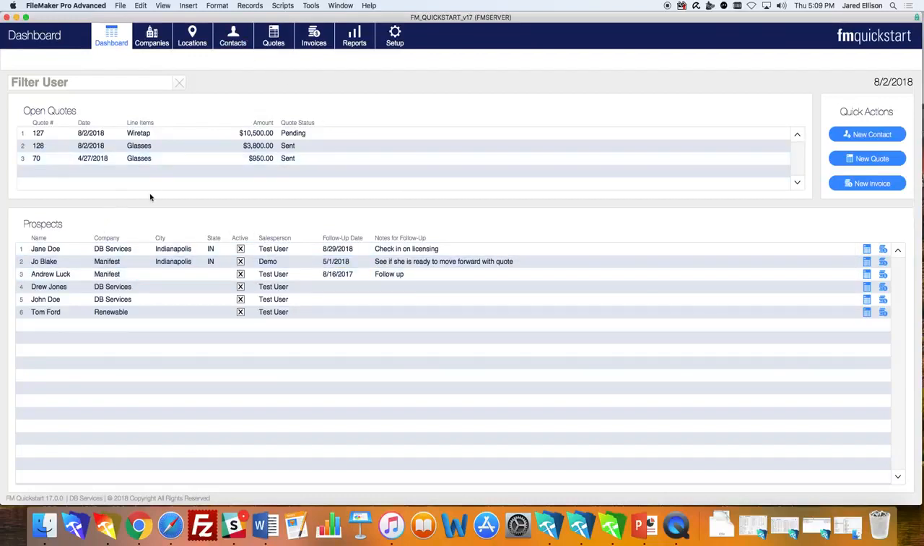Now with the open quotes, you see the quotes that have been created in the past and what the status of those are, just so you have visibility of what's being worked on, what's in discussions, and you can also check in with your salespeople and see, hey, where are these at, and what is the course of action to take in the future, just so you're up to date and knowing what's going on.